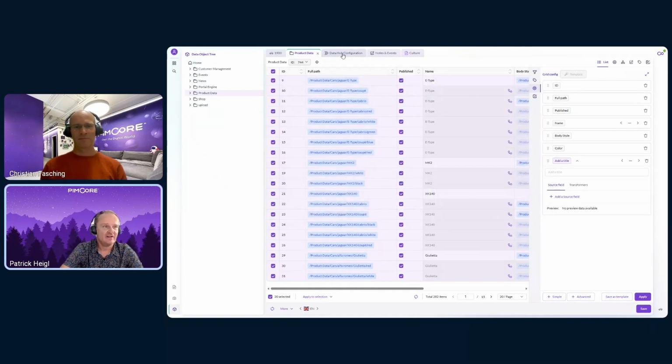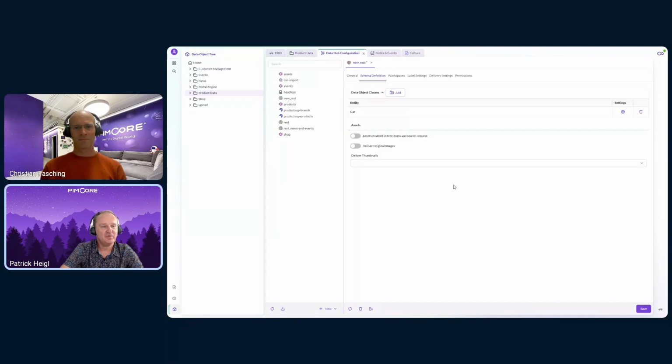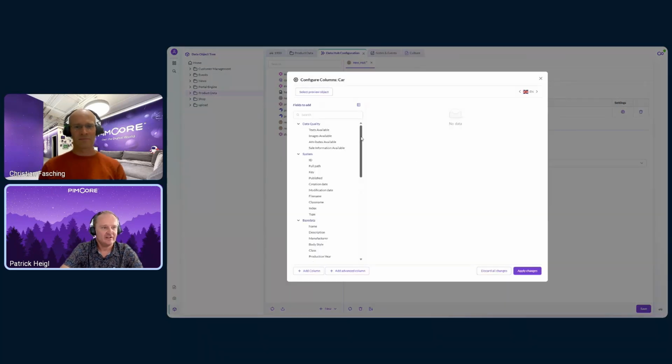And then also for the Datahub, for the REST endpoint, for example, here, if we go to the schema definition, the same logic applies. We do have all the fields in here. You can just add them, search for them, and we do not have to open the menu forever for every column that we need in there for the configuration.